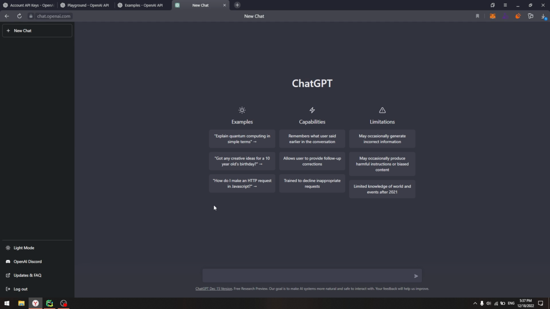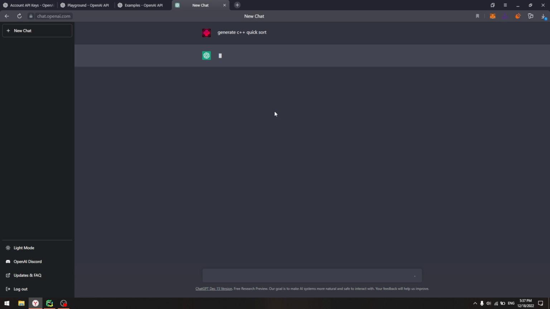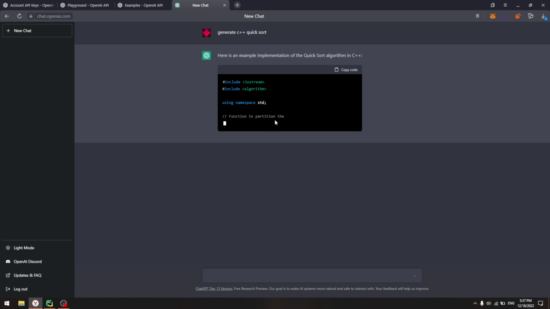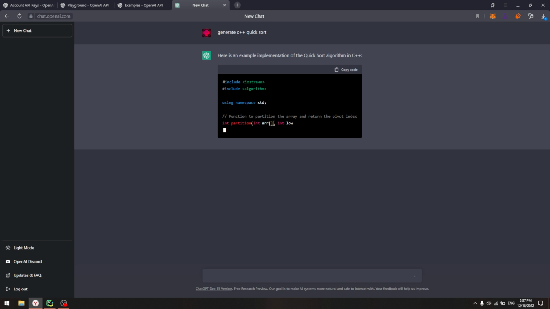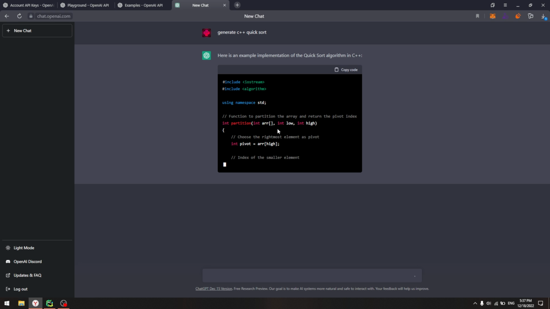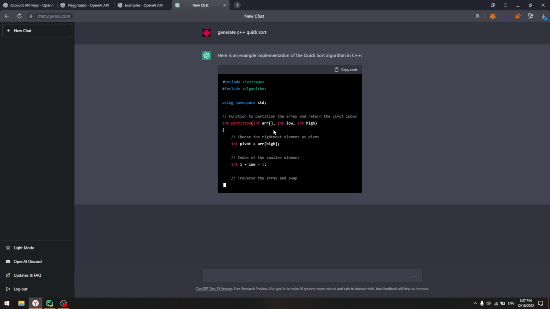We can also say something like generate C++ quick sort. That's it. Generate C++ quick sort. So quick sort is a sorting algorithm. If you don't know, C++ is a programming language. And as you can see, it generates the code. So that is a really, really powerful bot because we can ask anything. We can have normal human-like conversations with that bot, and it works very, very well.